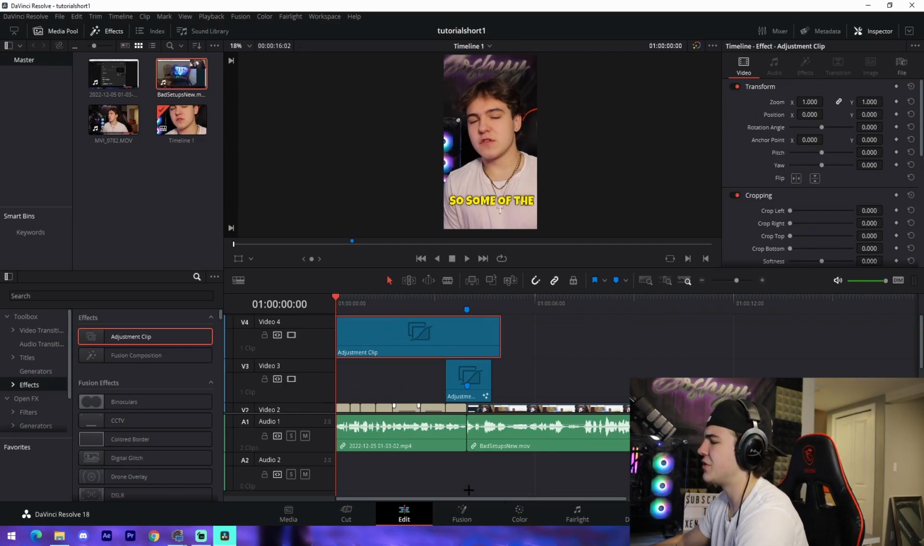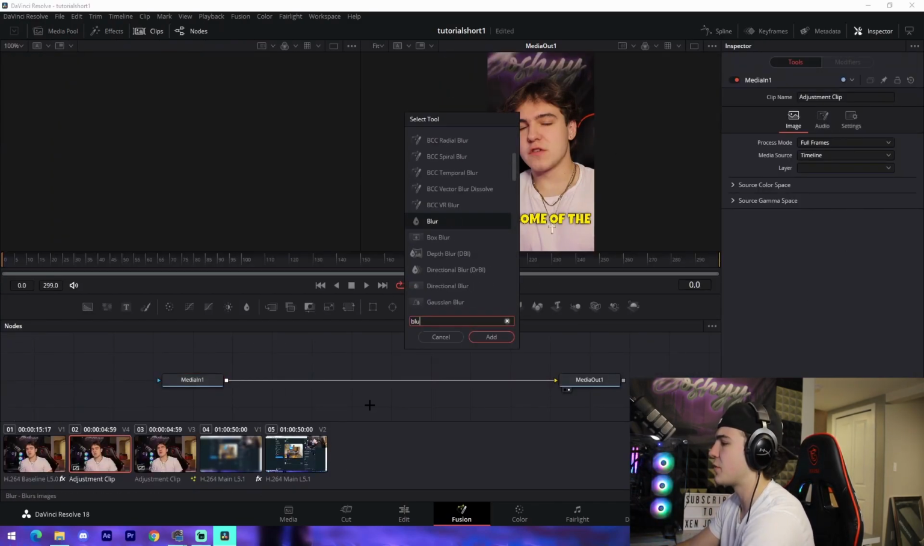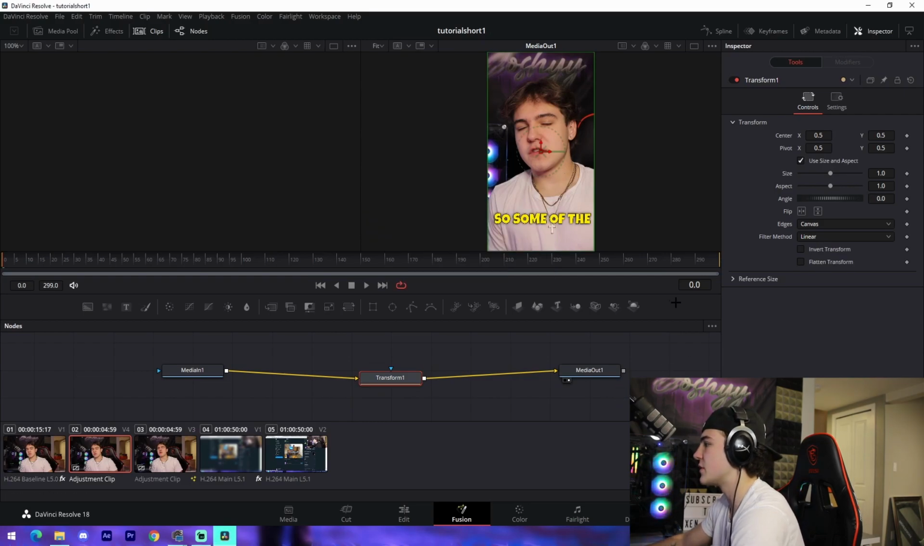You see a little zoom effect in all my intros. I'm going to be showing you guys how you do that. So just go into your Fusion tab once we've added an adjustment layer. Now what we're going to do is press Control Space on our keyboard. You could either do blur mode curves, which is what I find better, or you could do transform. I'm going to show you transform because it's 100% free.